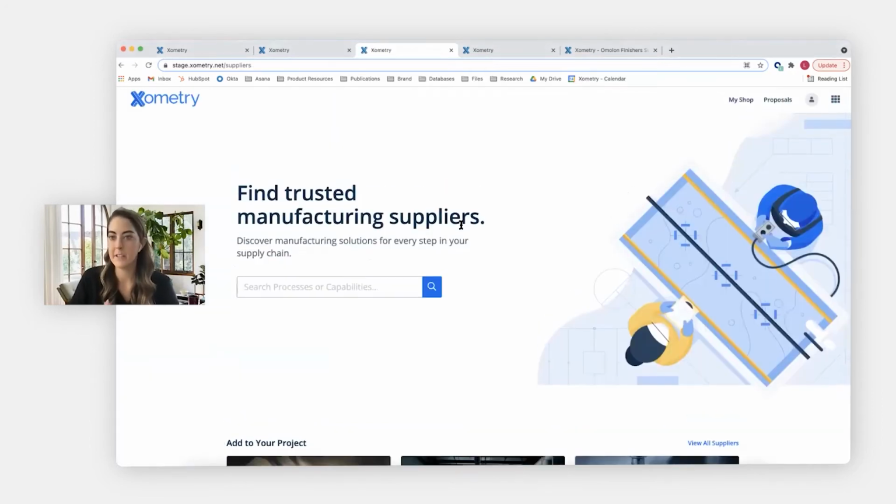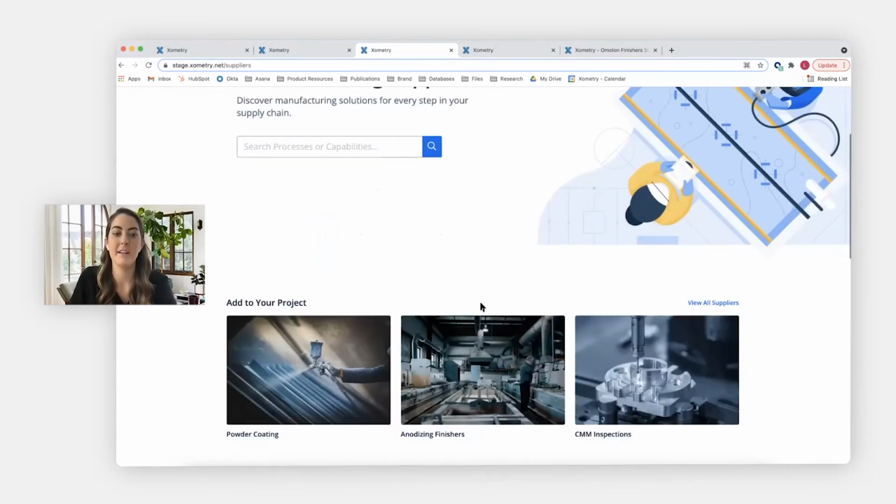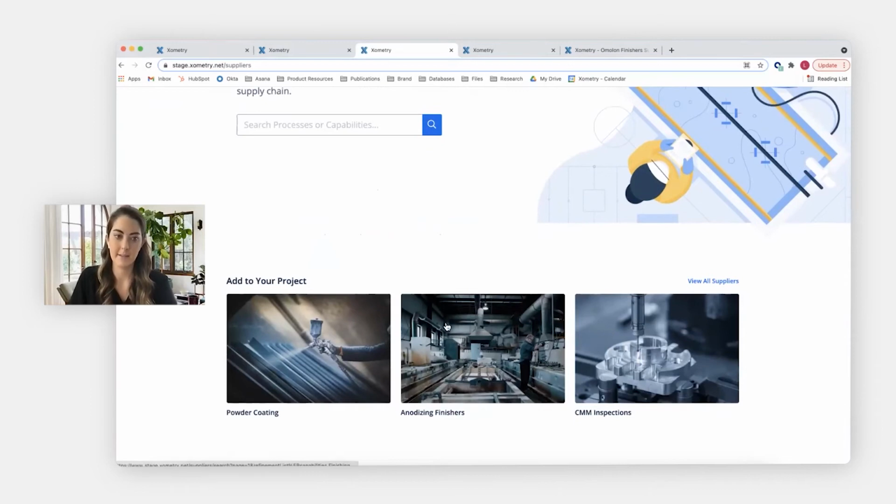So this will take me back to the original screen that we saw before. What you can do is use our search capability. This is where you can type in some processes or capabilities that you might be interested in here, or you can go down and select some of these categories that we talked about. I'm going to select anodizing for this example.